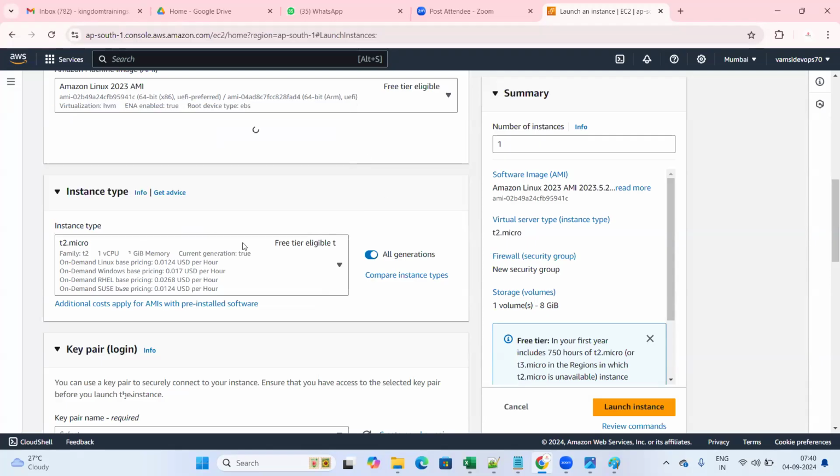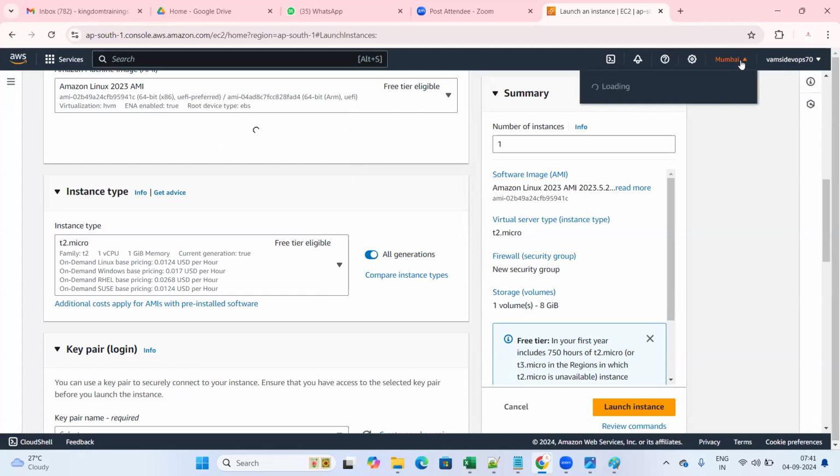Maybe the location is different for you. Which region are you in? Are you in the Mumbai region? Here you see the list of regions. In which region are you? I was in Europe. Okay, maybe that is the reason. In that region, only those categories of instances were available. That's the reason why. So I need to select Asia.